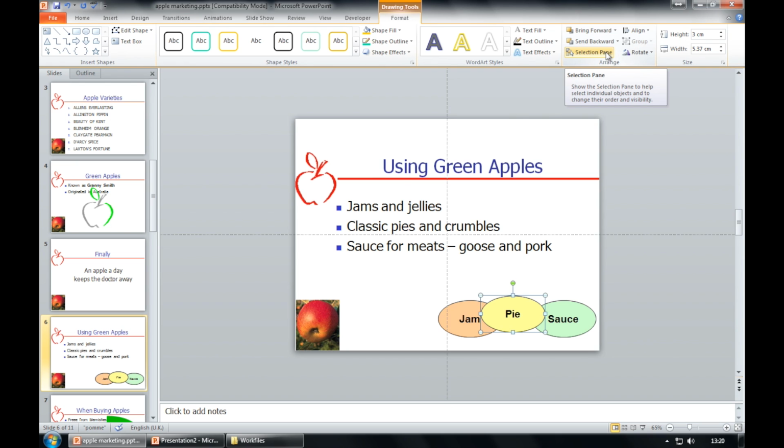It strictly says do not move or resize the objects. Then asks you to group the objects pie, jam and sauces. So if you select one, hold down the shift, select the next one, hold down the shift still, select the next one, you will have all three objects selected. So again, under this drawing tools format, you need to group the objects. So if you click on the group and click group, that will group them all together.